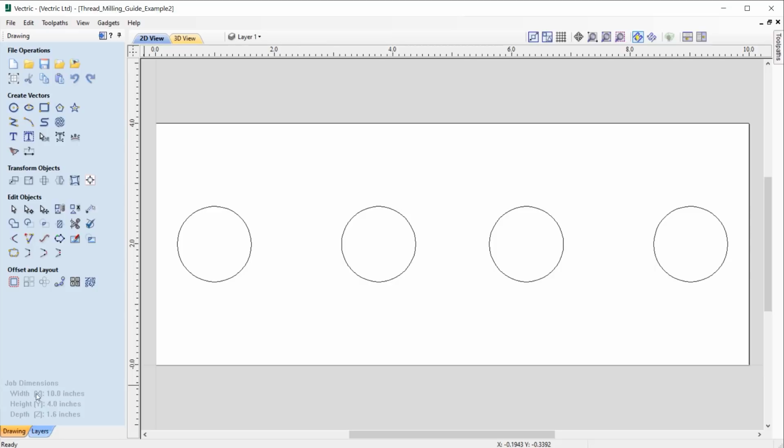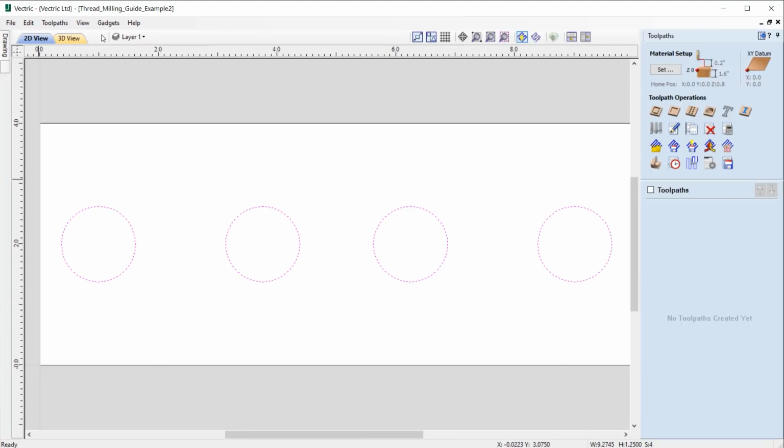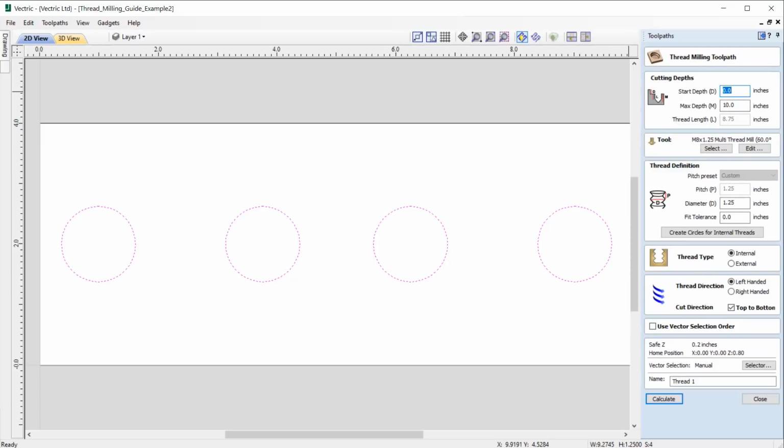So this file, we're working in inches this time. We've got a width of 10 inches, a height of 4 inches, and our Z depth is 1.6 inches. And you can see I have a series of identical circles where the diameter is 1¼ inch. So let's select all of these vectors and switch over to our Toolpaths tab. Okay, so we're going to go straight into our thread milling toolpath.